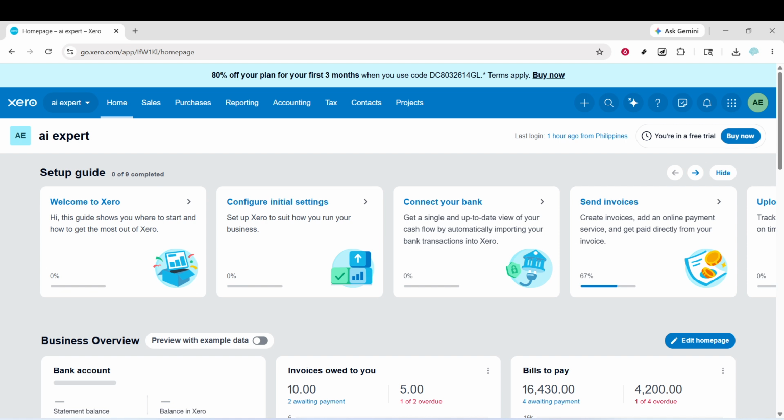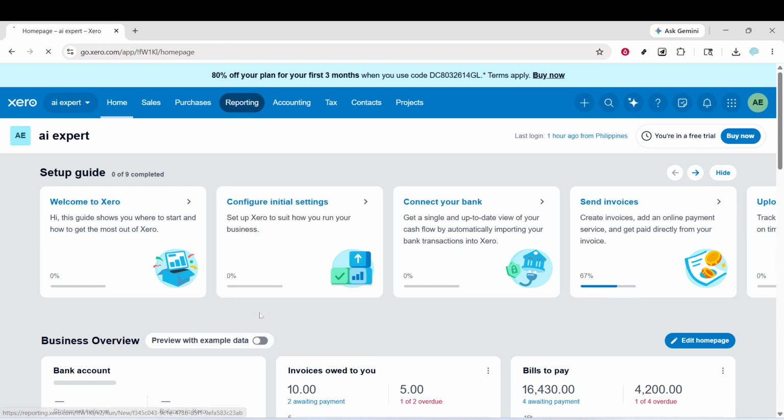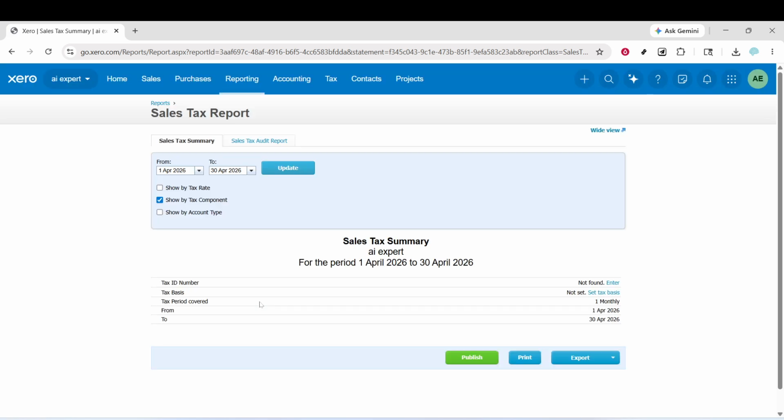Next, find and select Sales Tax Report. Depending on your region and setup, you may see it labeled as Sales Tax Summary. This is the report that pulls together taxable sales, tax collected, and other key totals you need for filing and analysis.